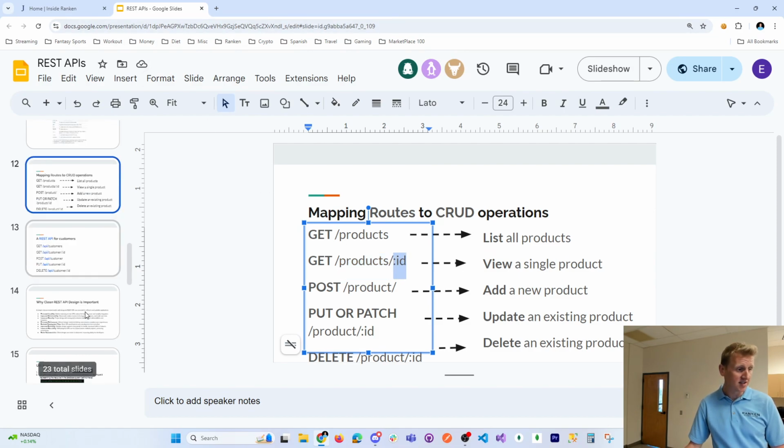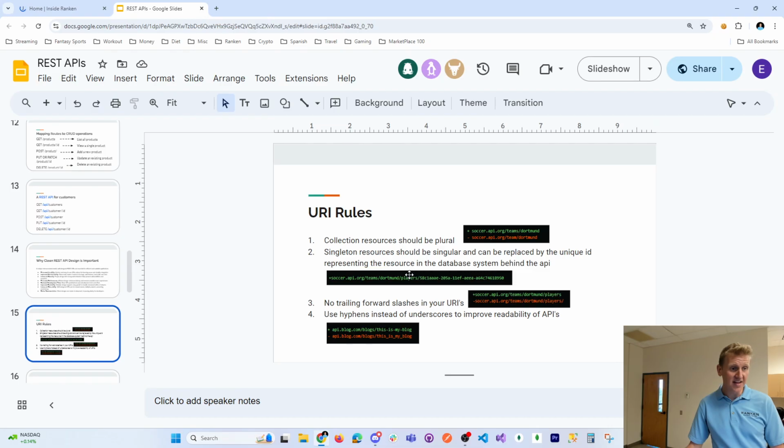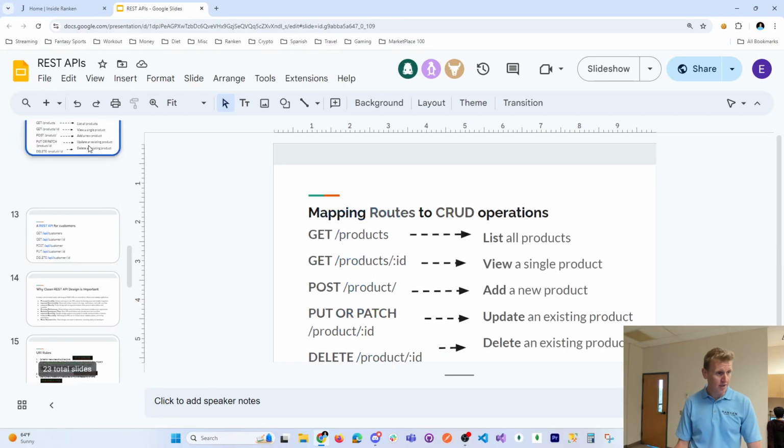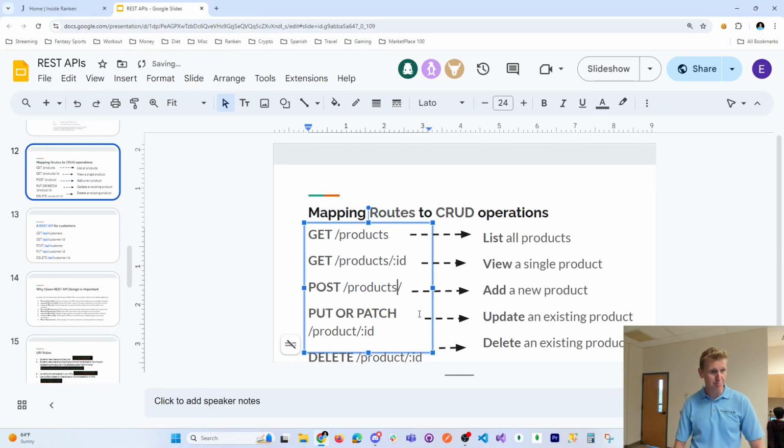Again, I'm just referencing this slide right here. Yeah, it should be the same for post and everything else, right? So yeah, good question. So post would be /products and no trailing slash. Products. So that kind of makes all of our collections plural.